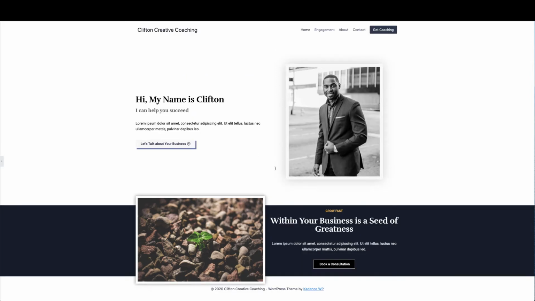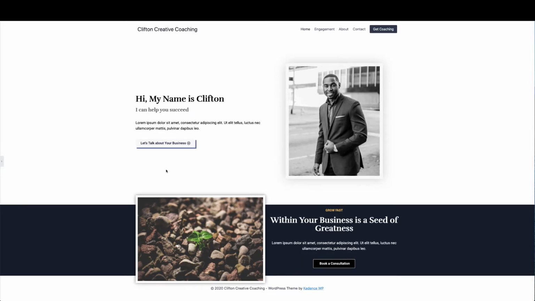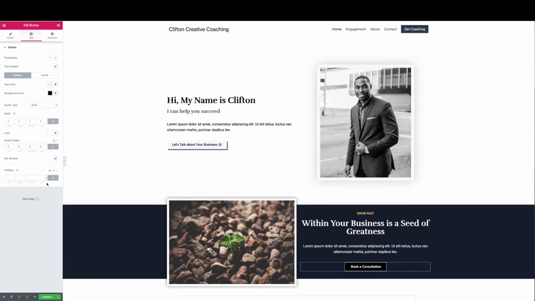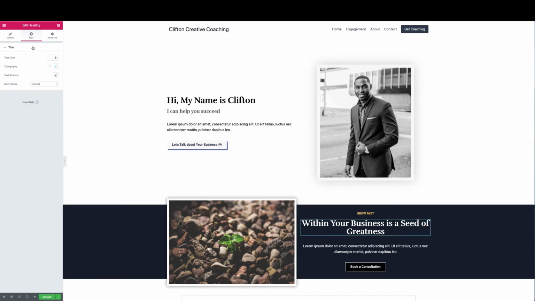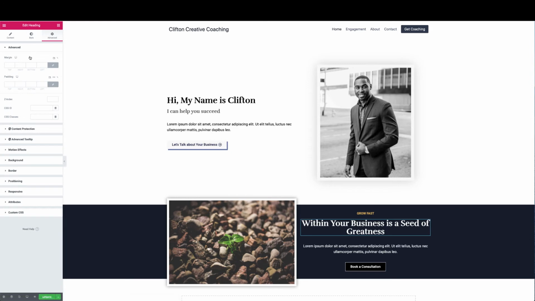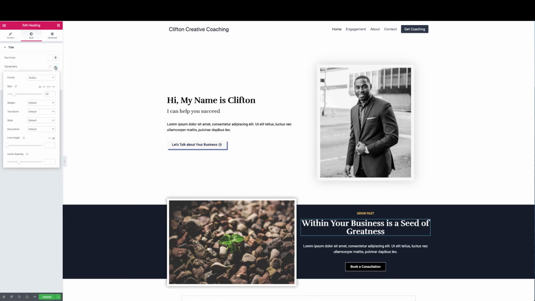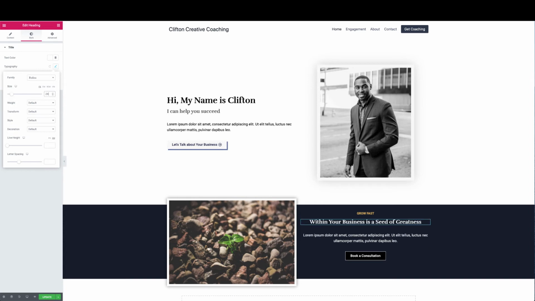So let's come here on this. We want to create that same spacing. First, we're going to reduce this just a little bit. Under advanced style, make the heading a little bit smaller. So 39 might be too big. Let's make it 26.